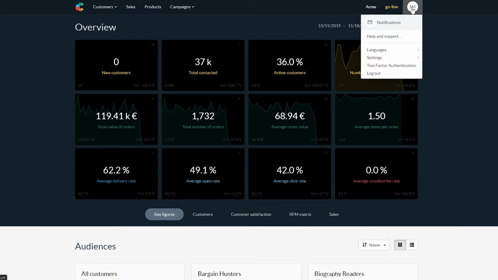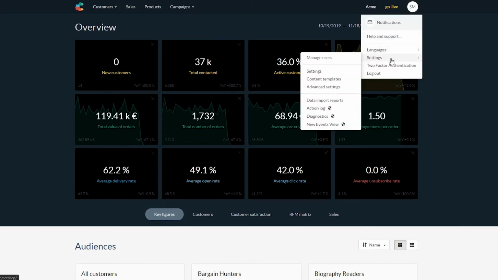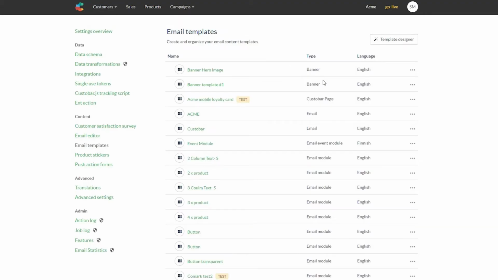So to get started, you can go to your initials in the upper right corner, then go to Settings, and from there you go to Content Templates. Here you also have listed all the current modules and templates in your Custobar environment, but if your environment is new, this list will be empty. But you can get started by clicking on the Template Designer button here in the upper right corner.